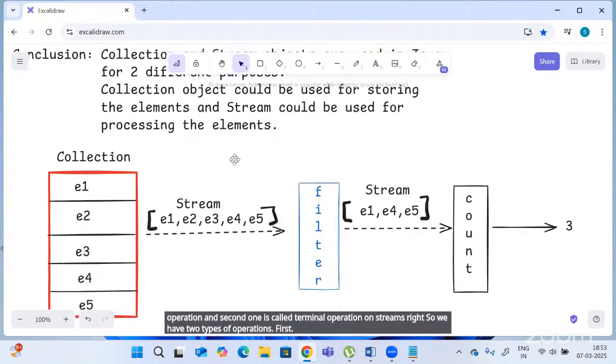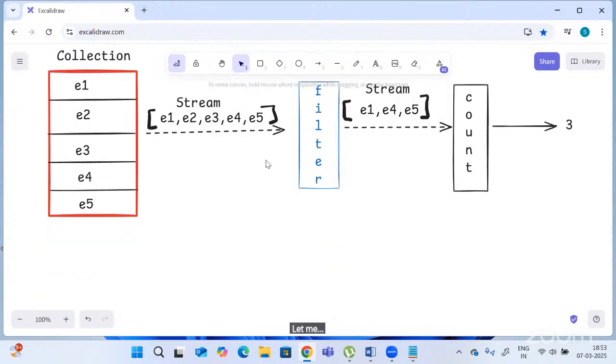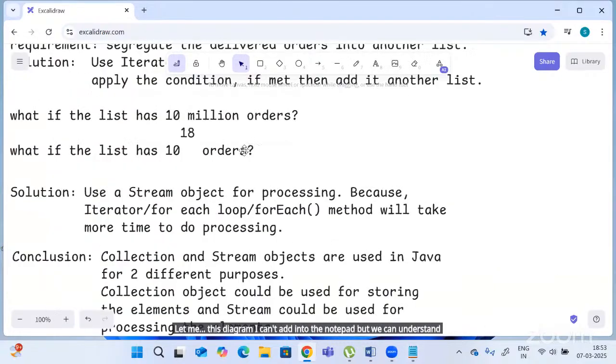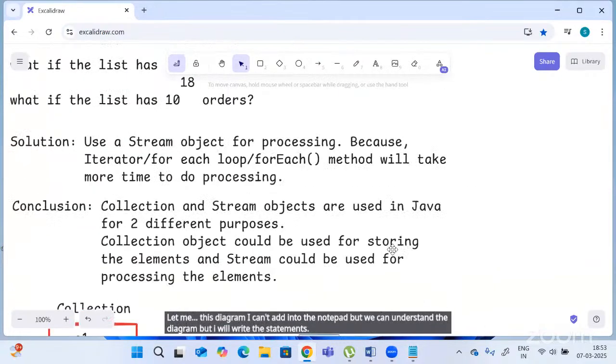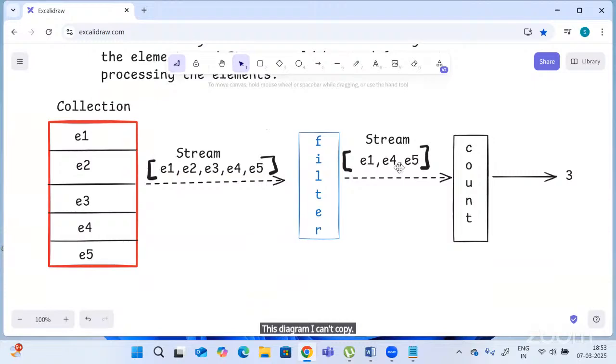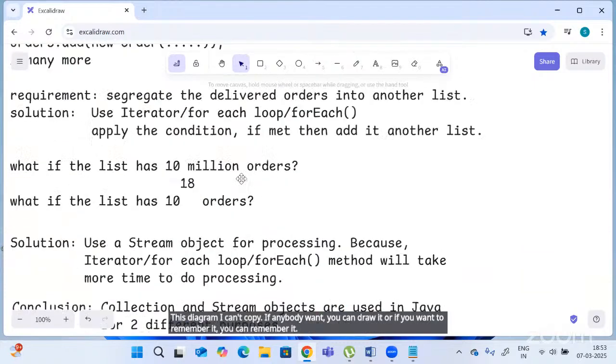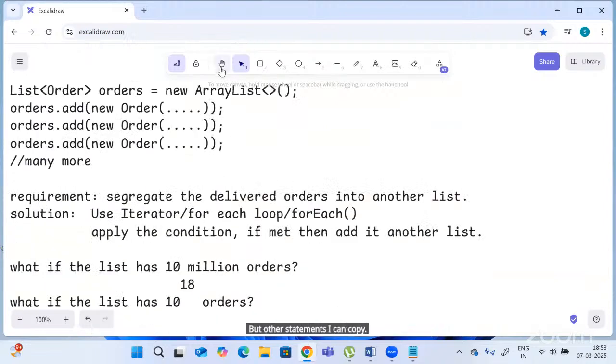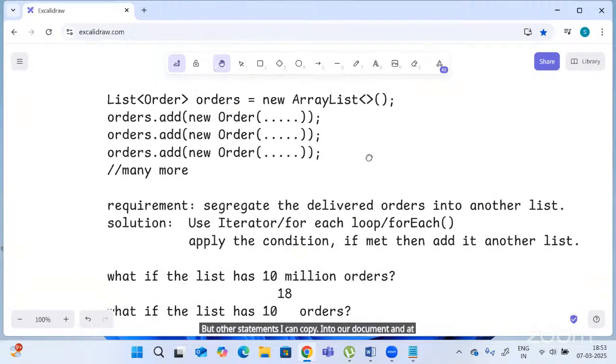This diagram I can't add into the notepad, but we can understand the diagram, and I will write the statements. If anybody wants, you can draw it, or if you want to remember it, you can remember it. But other statements I can copy into our document, and at the end of the session, I will share the document, okay?